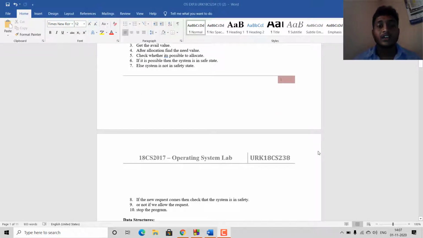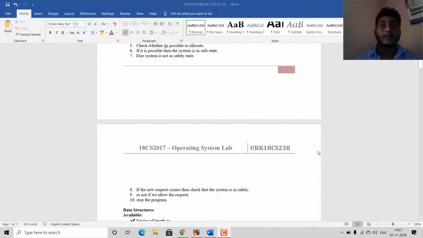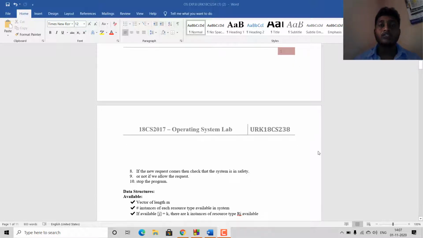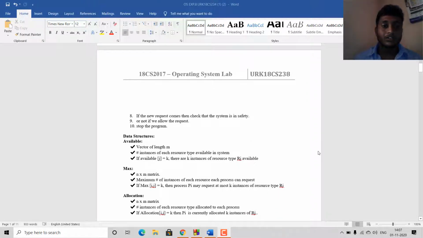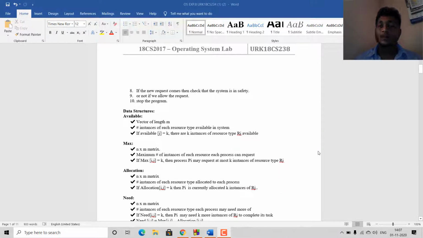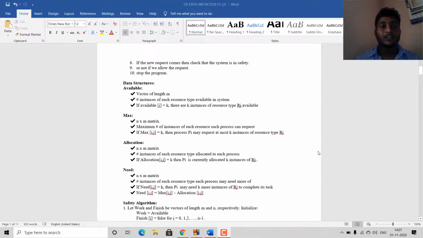We are going to prove that, and we are going to give a new request to the system to check whether the system is safe or not, and if it is allowed, you can make the request. If it is not allowed, you cannot make the request. In this data structure, we are going to discuss the allocation, the max, the need and the availability. And here you can see that in availability, we are going to initialize a vector of length m, initializing each resource type in the system.